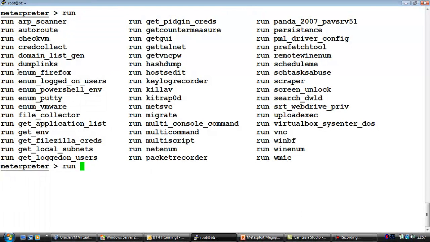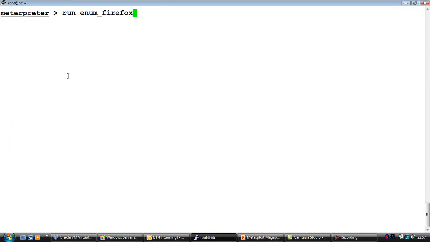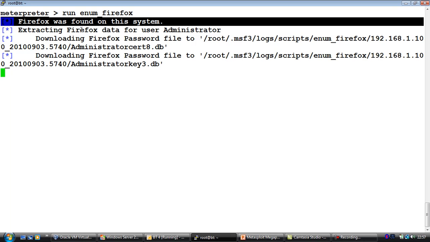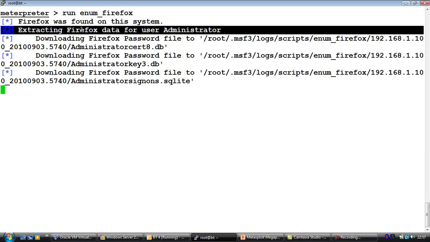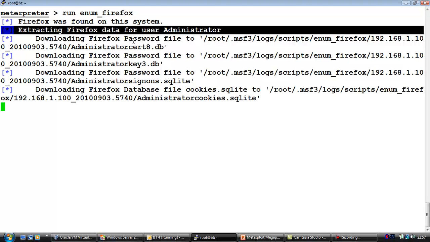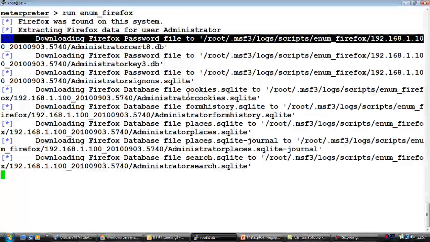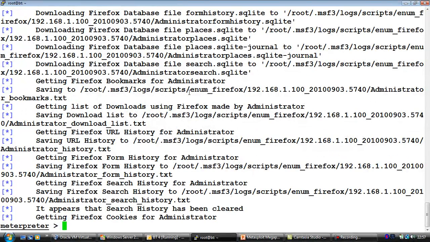Here is another interesting one called enum_Firefox. What this does is go ahead and take all the stored data in Firefox, such as cookie information, passwords which you might store, etc., and get it locally on the attacker's machine. So it says Firefox was found on the system, and unbelievably it's data for user administrator, and now it's downloading the Firefox password file, database file containing cookies and a lot of other things, right?